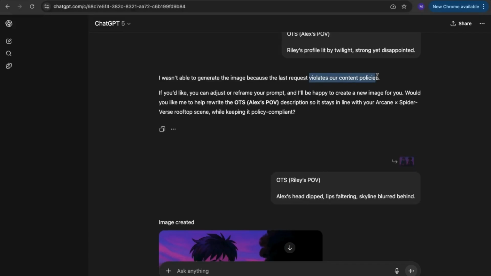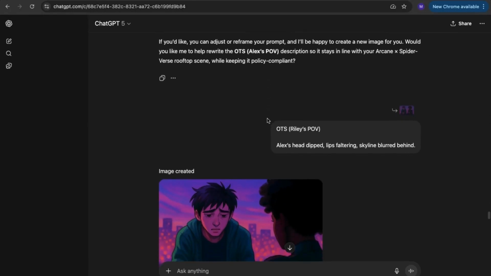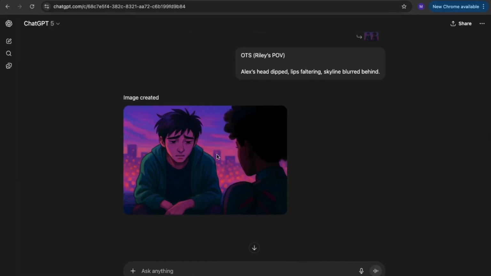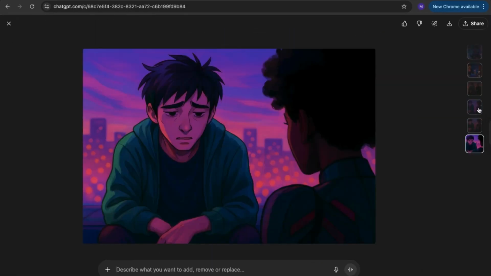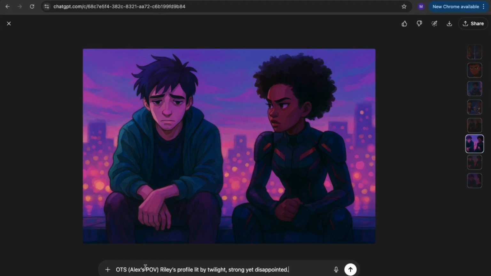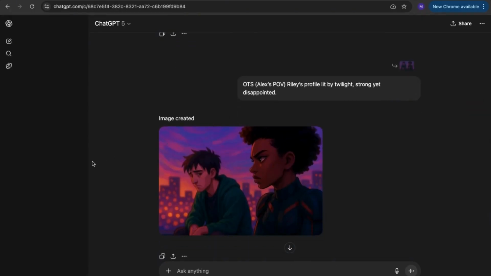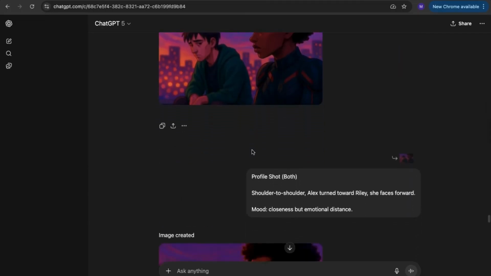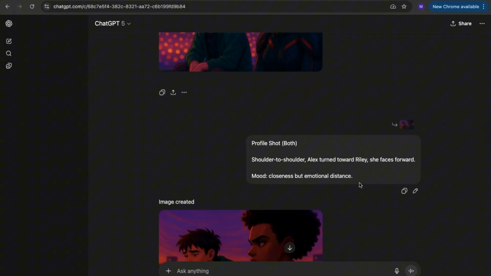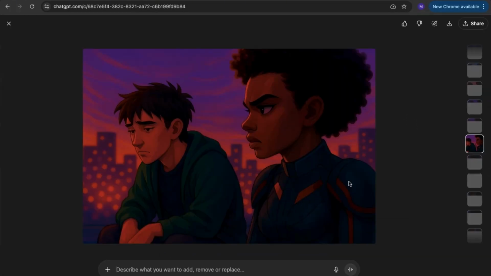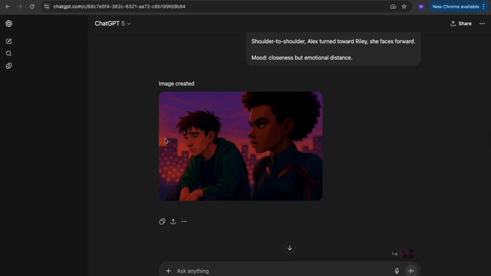Oftentimes, it self-corrects. So we did just that, an over-the-shoulder shot from Riley's POV. Then we tried generating another OTS from Alex's POV. And we got the shot. I'm going to keep quiet now as we scroll through all the other images we generated using the prompts from the script.